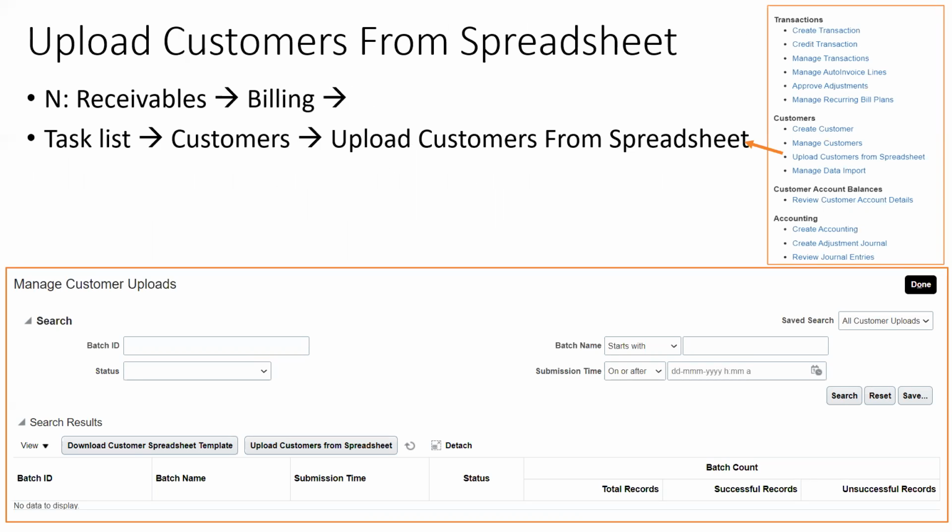To get the sample FBDI, we have to navigate to Receivables, Billing, and check the customer task list. There you have to click on upload customers from spreadsheet, and the below page will be shown. Here you have two buttons. The first one is download customer spreadsheet template. The other one is upload customers from spreadsheet. Click on the first button, which downloads an FBDI file. Using that file, we just need to fill up the data and then perform the import.